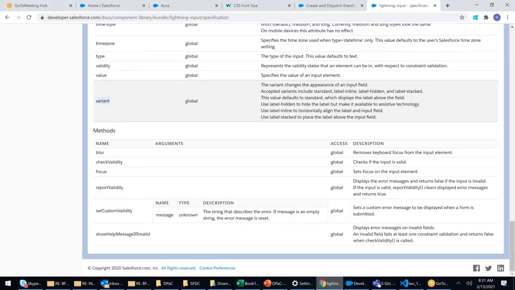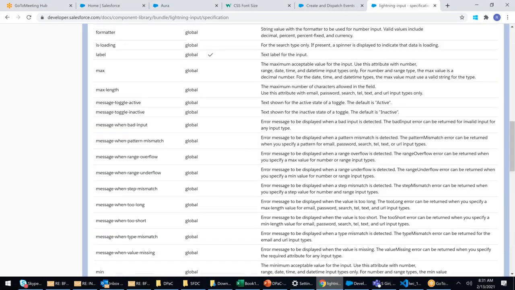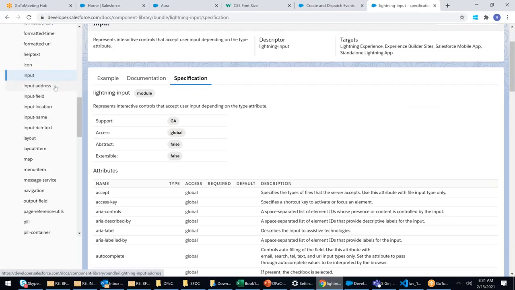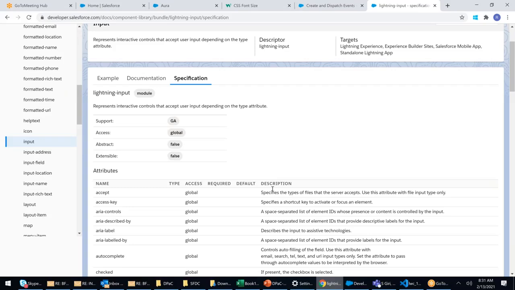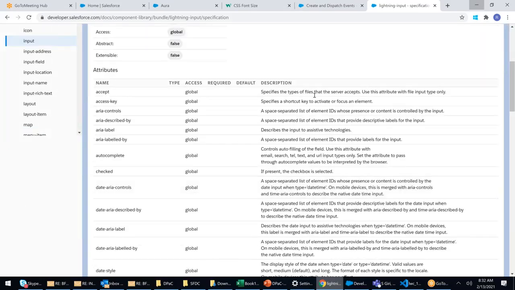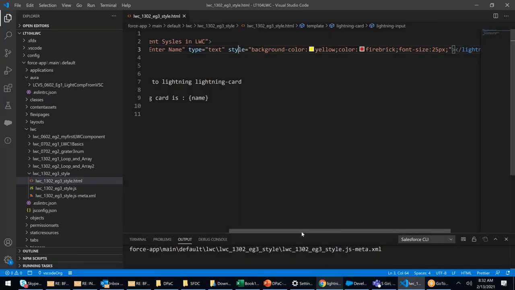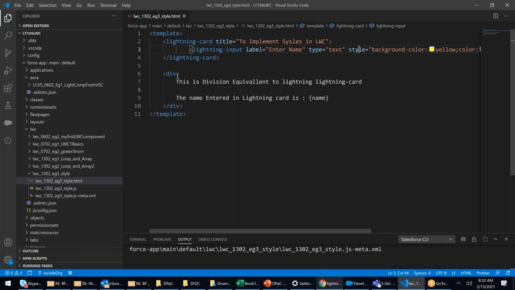None of the components will have a style. Any component you take, Lightning input, Lightning button, Lightning card, it will not have a style. But however, style supports in LWC. These are called inline. This is an inline. Lightning card implements style in LWC, inline style. As per Salesforce documentation, inline styles are not supported by LWC. But in reality, it is supported.